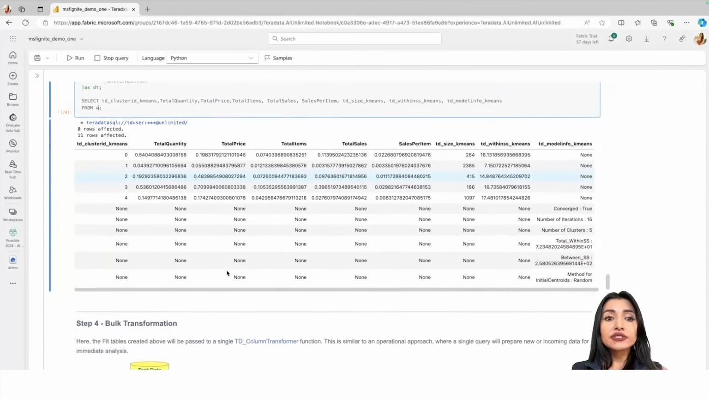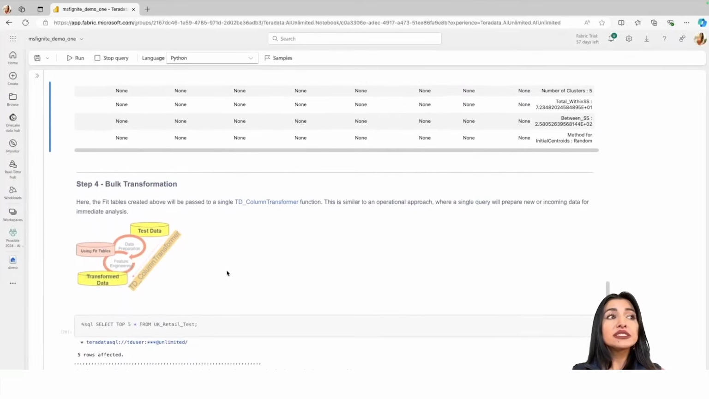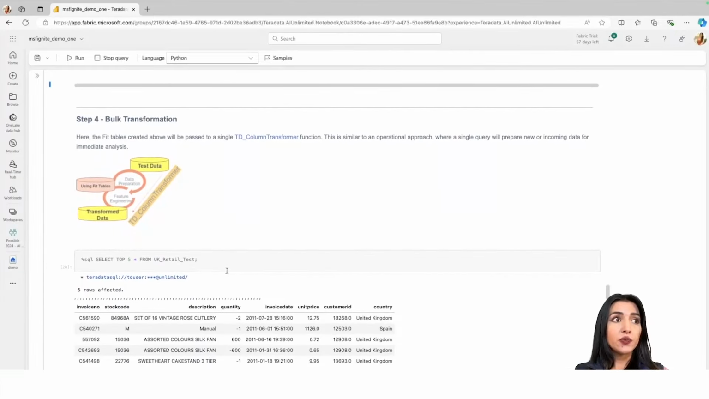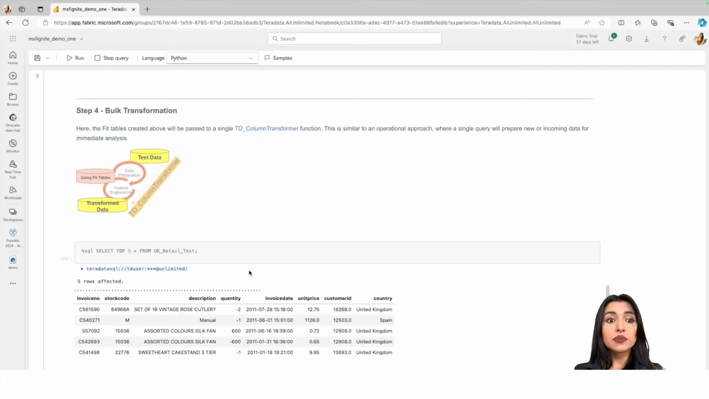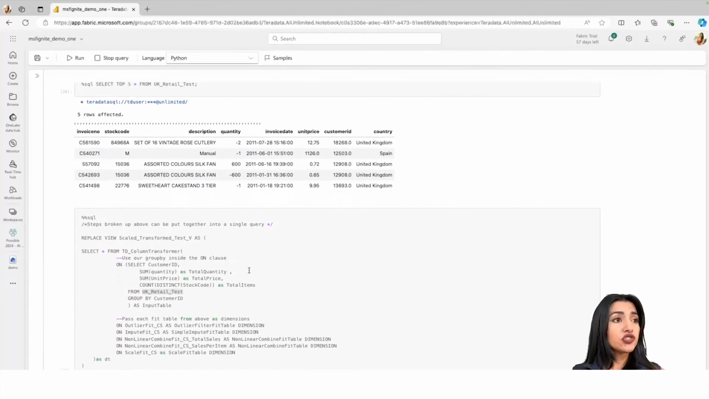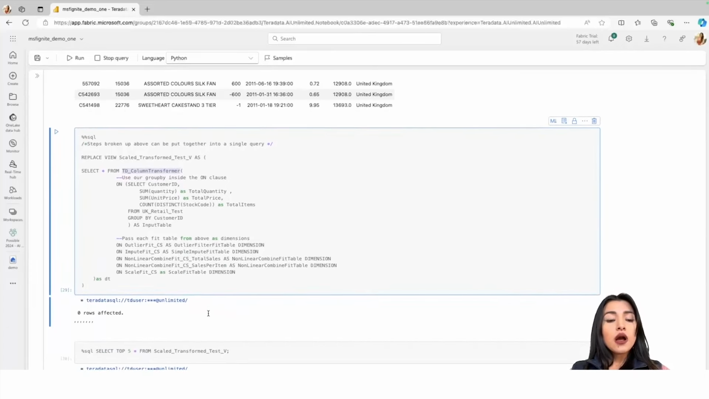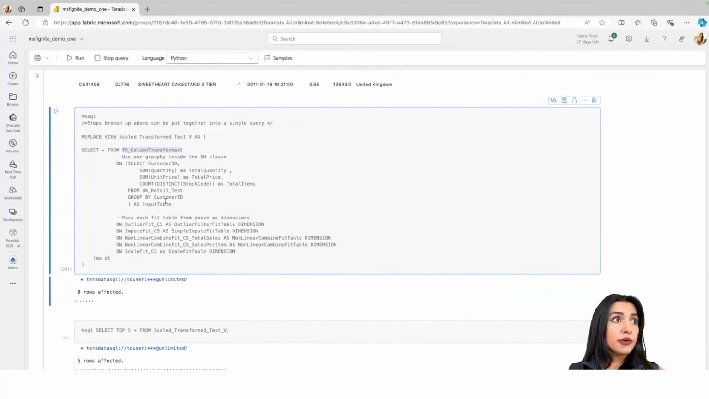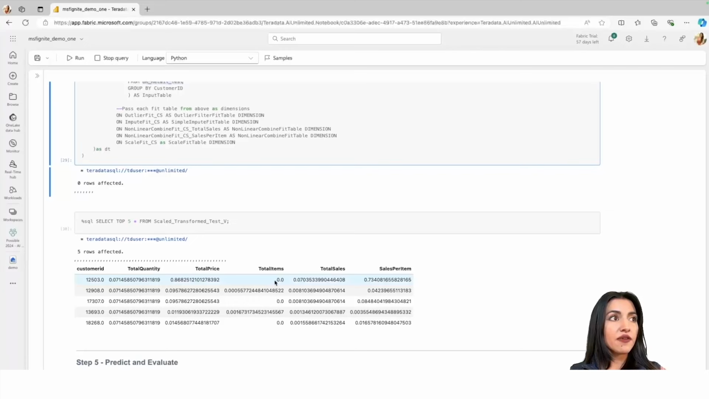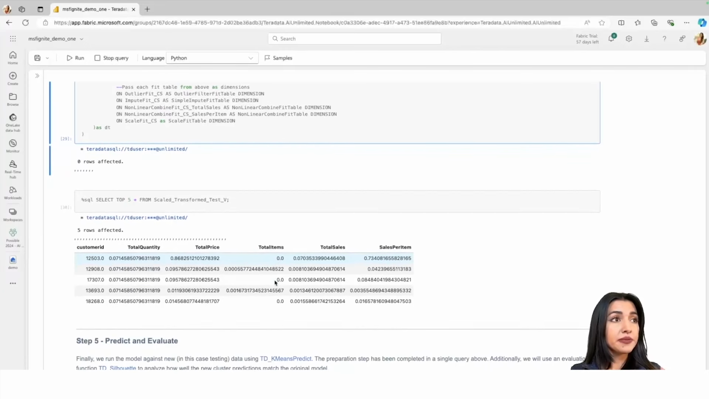Now, let's test the accuracy of our clusters by taking our test data through the same method we took our training data through. If you recall, we set aside 5 customer data points. We will prepare, feature engineer, produce the same features we did for our training data all in one quick operation using the TD column transformer function and our fit tables that we've already prepared. All we need to do is invoke the TD column transformer and pass in our UK retail test data as well as our pre-prepared fit tables. And there we have our test data cleaned, prepped, and feature engineered in one single operation.